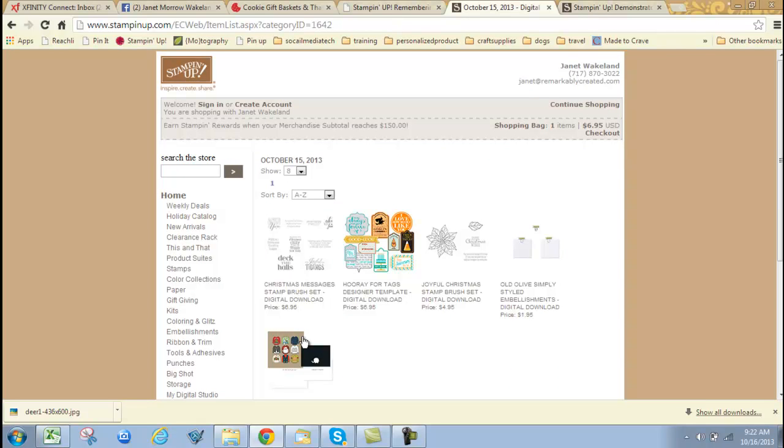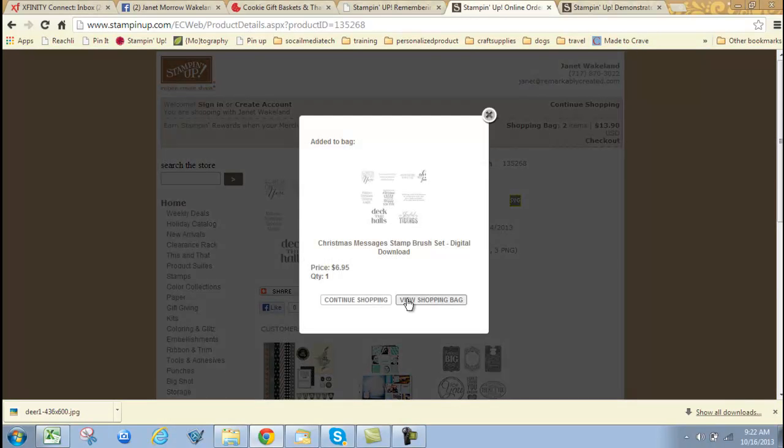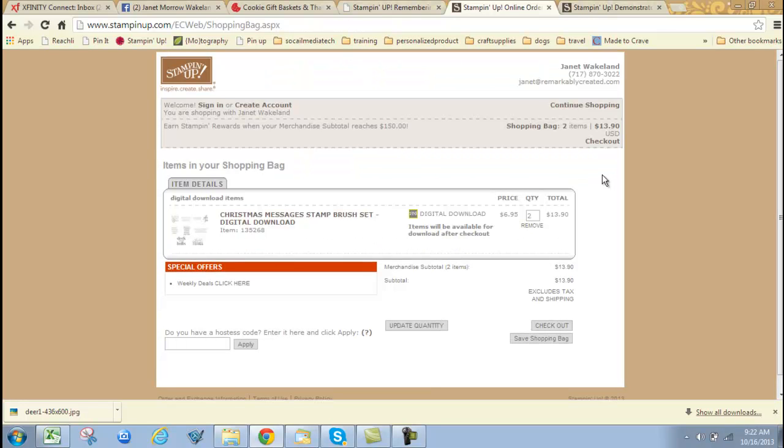A couple of things about the shopping bag. Stampin' Up! updated their shopping experience this week of October 15th. So when you add an item, and let's just click on this one, we'll add it to our bag, and we're going to view our shopping bag. A couple of things. Your shopping bag, if you look down here in the right-hand corner, can now be saved. So as you're going through and you're adding things, and maybe you get called away, maybe you're sitting in the pickup line at school, surfing on your smartphone or on your iPad, and you get called away, or your little one comes out to the car, whatever reason that you can't finish shopping, you can now save your shopping bag and come back to it, which is amazing.